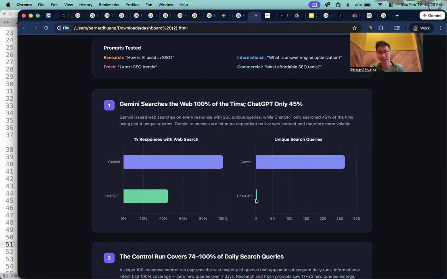So yes, 45% of the time, right, that's when ChatGPT was searching. And then Gemini to ChatGPT, you can see here, there's only 4 unique queries. So anyways, optimize for Gemini. Don't worry too much about ChatGPT. In the future, I believe it is very likely that Gemini just takes the generalized AI model space pretty convincingly.